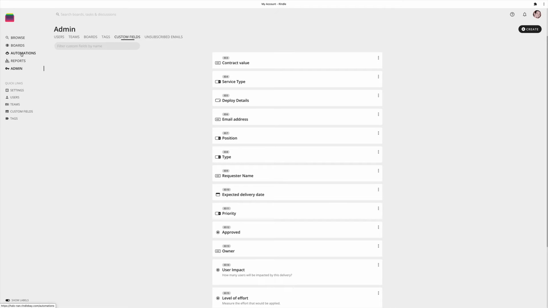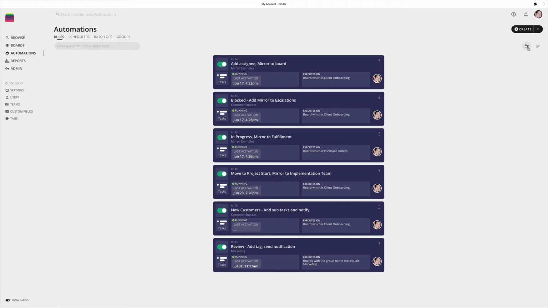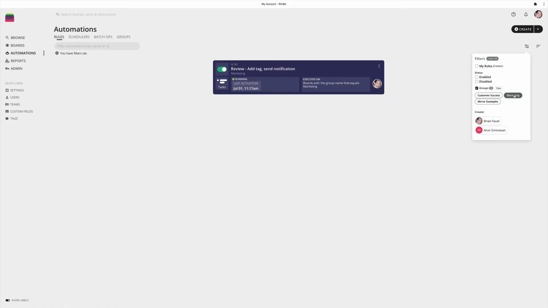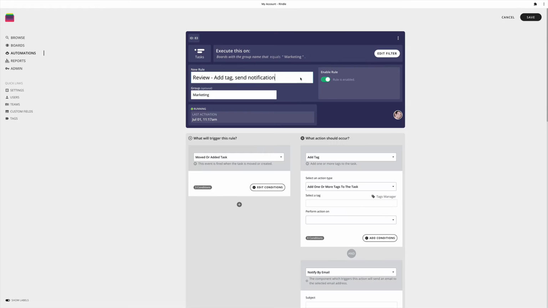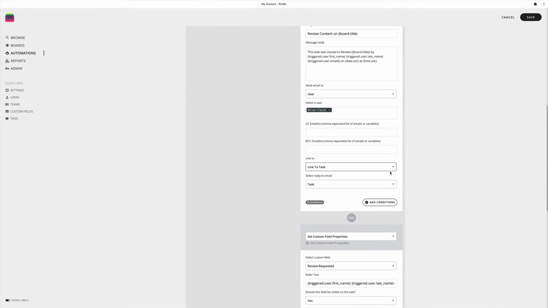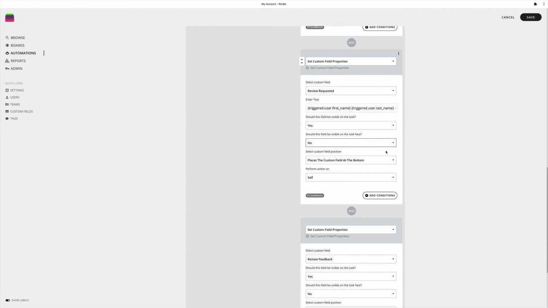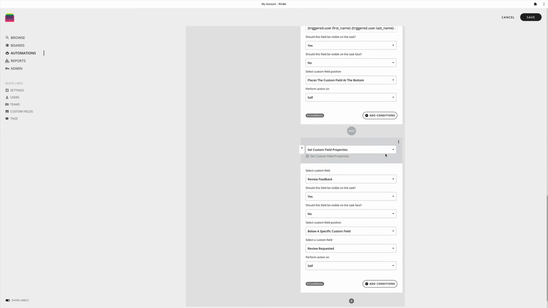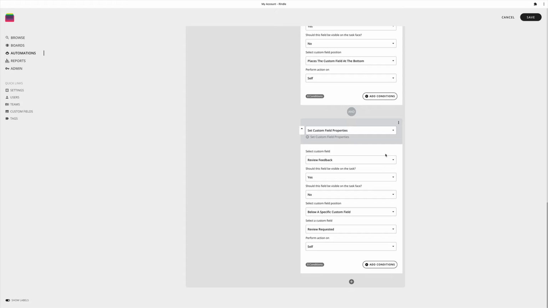And then I'm going to go over to automations and go to my review automation in my marketing group. So we have an automation set up here: when it's moved to review list, add a tag and send a notification. Within here, we're doing a couple things. We're adding a tag, we're sending a notification. We're also setting some custom fields here for the review process. And now I want to go ahead and collect that data for the board and create the mirror.